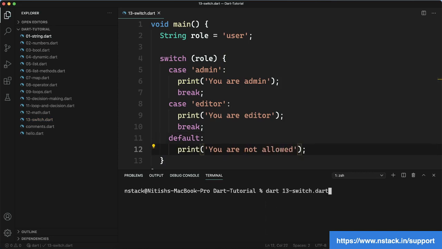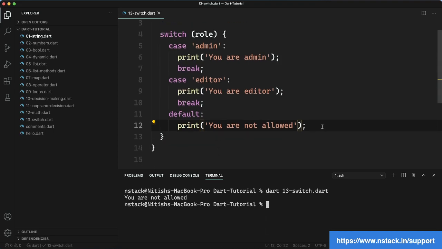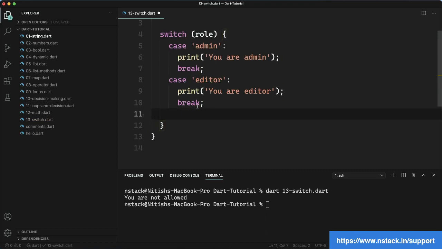And now if I run this, it will work: you are not allowed. You can see that here I am not using break, because it is not mandatory to use break at the last case. Suppose I remove the default, it's fine. If I remove the break from here also, it's still fine, because this is the last case and it is not mandatory to use break after the last case.